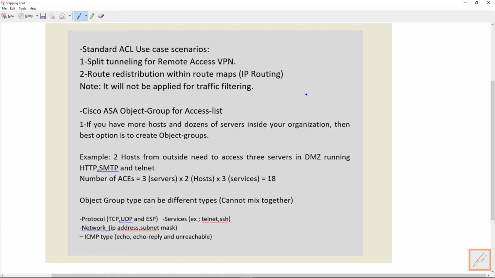In that scenario, sometimes you will use route redistribution in order to redistribute one routing protocol into another routing protocol. In that case, you will use the standard ACL.